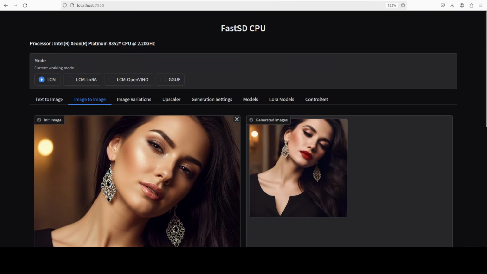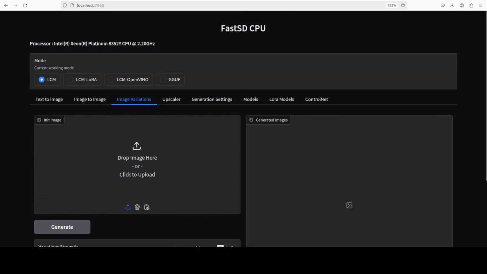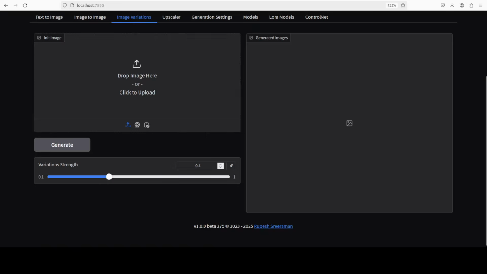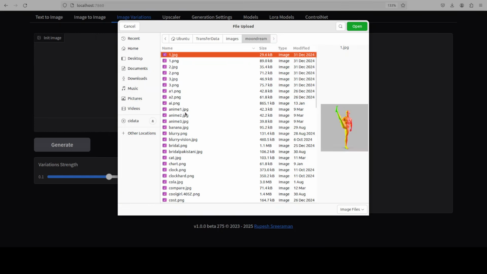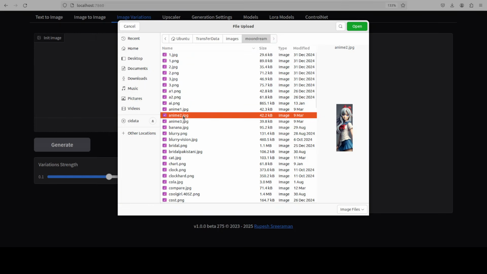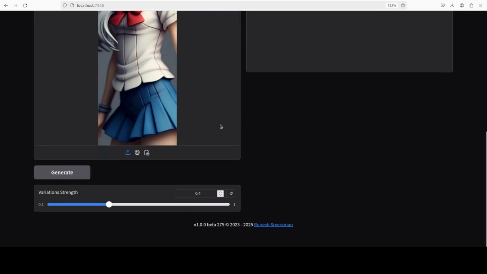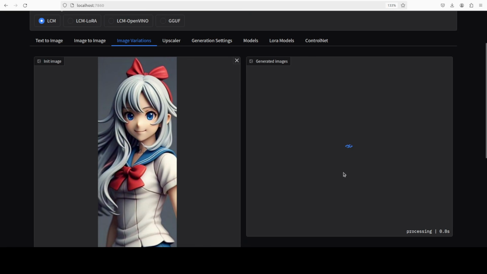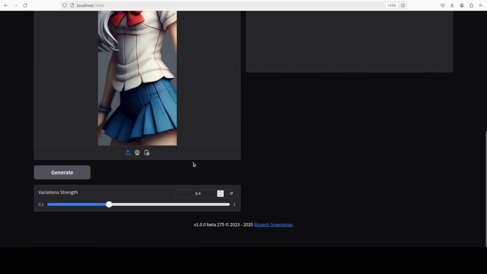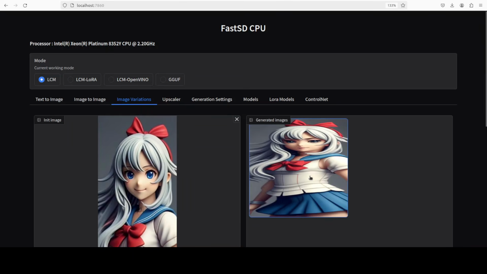Okay, so you see that not only can you generate text to image and image to image, maybe you can also do some image variants. I'm just going to select any of the images, randomly. I'm just generating the image variant here. It is using different LoRAs and different configurations behind the scenes. This is a variation strength. It has done the variation.